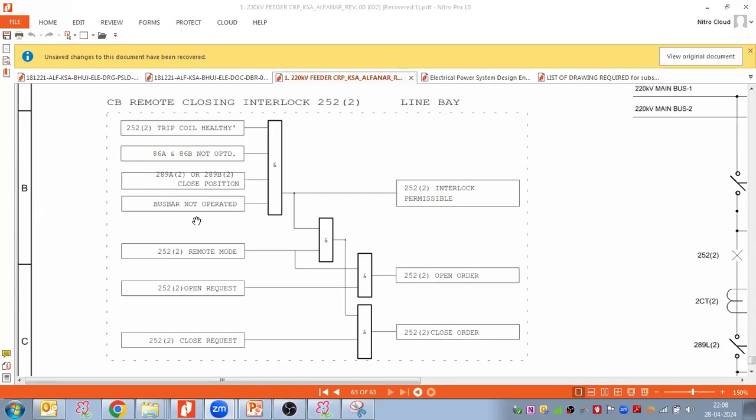Then only you can close the breaker. And then only the interlock is permissible. Sir, but where bus bar not operated means there are relays. Yes, correct. Bus bar protection relay. Okay, sir. Thank you, sir.